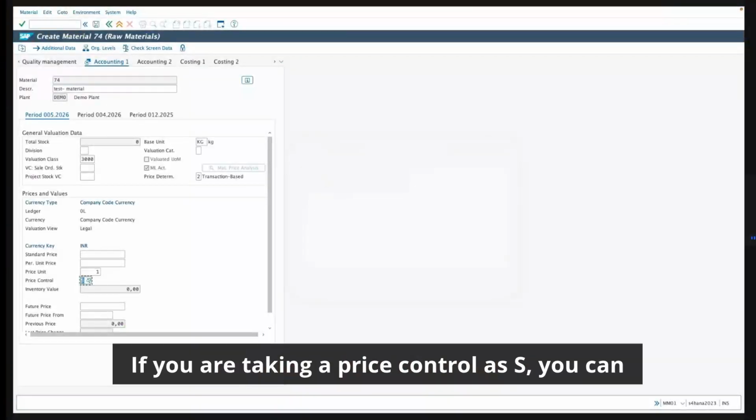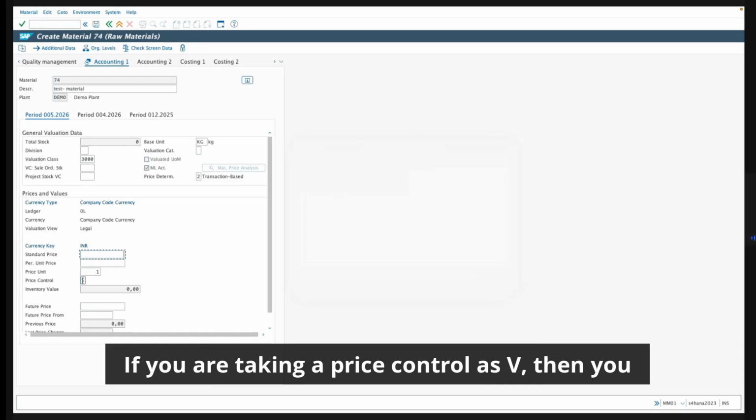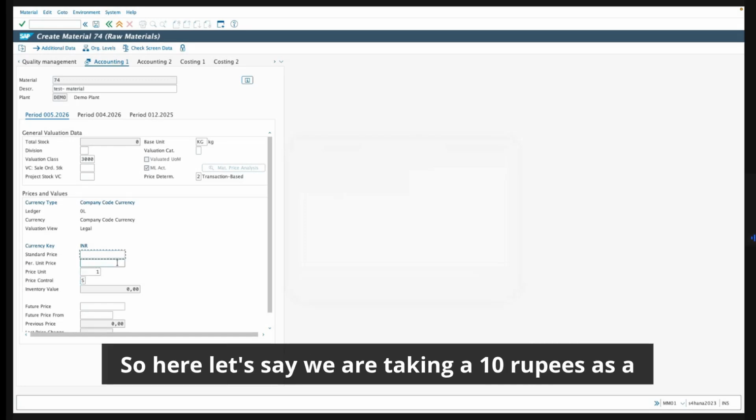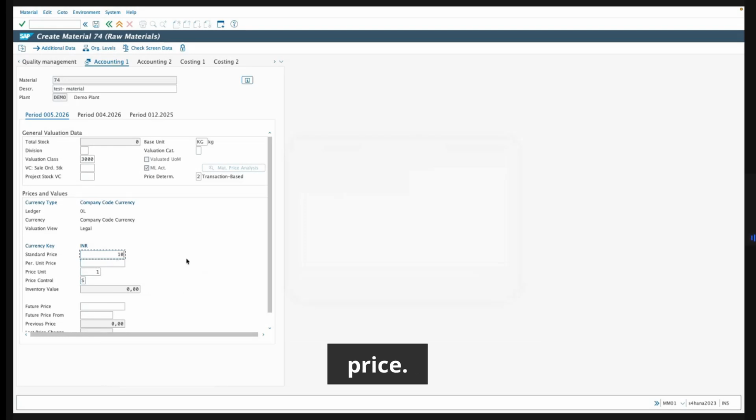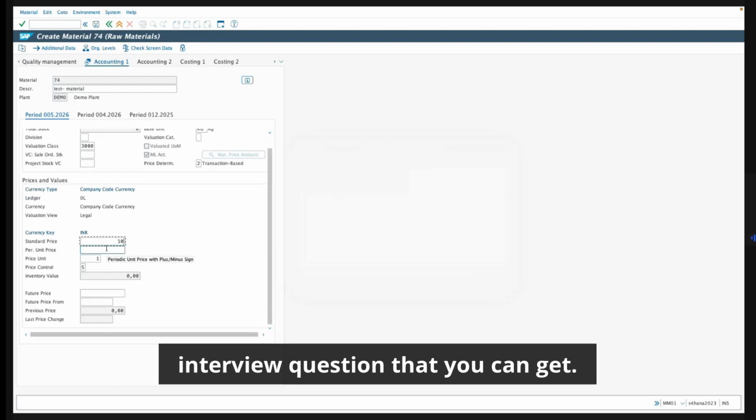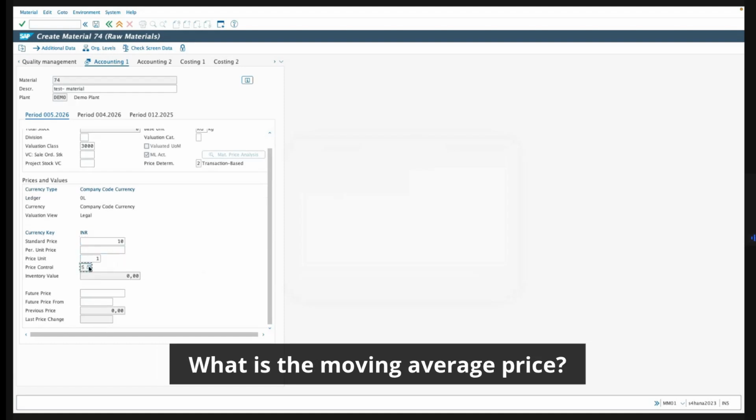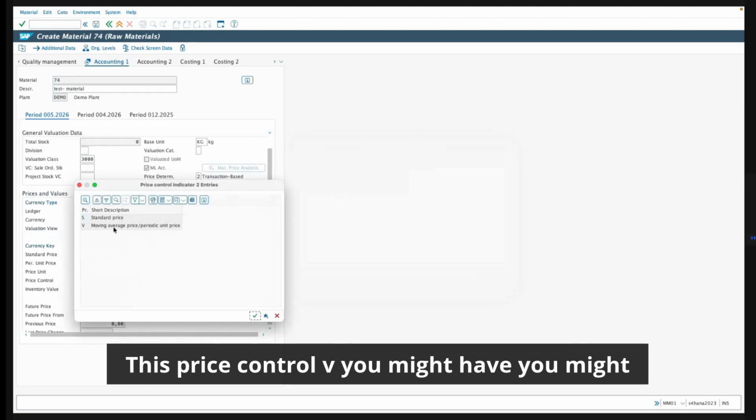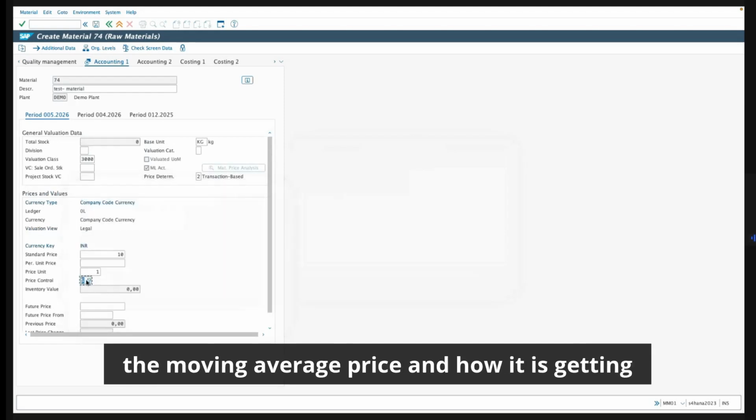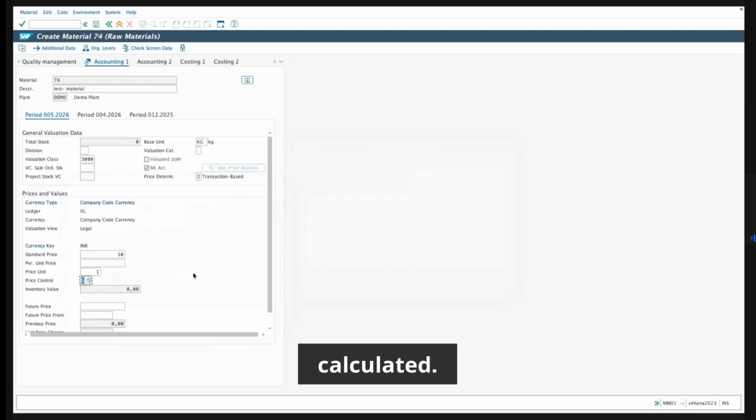If you take price control as S, you can maintain a standard price. If you take price control as V, then you can maintain a per unit price. So here, let's say we take 10 rupees as the price. One more interview question you can get: what is the moving average price? This price control V, you might get this question in the interview, what a moving average price is and how it is calculated.